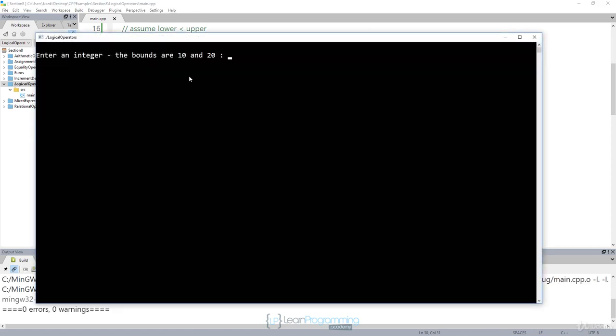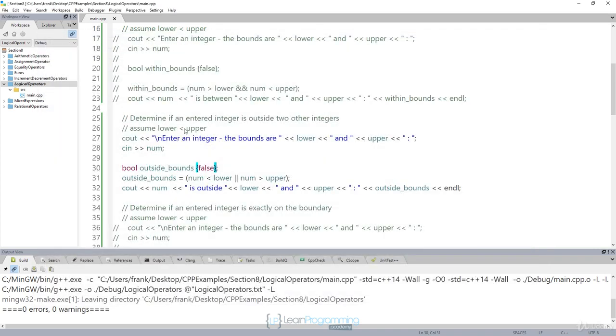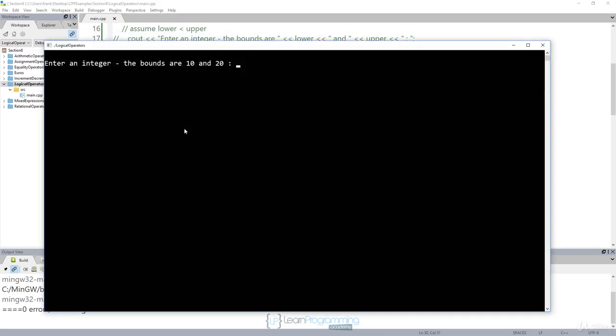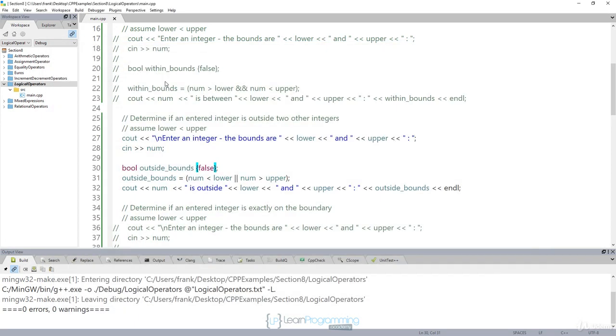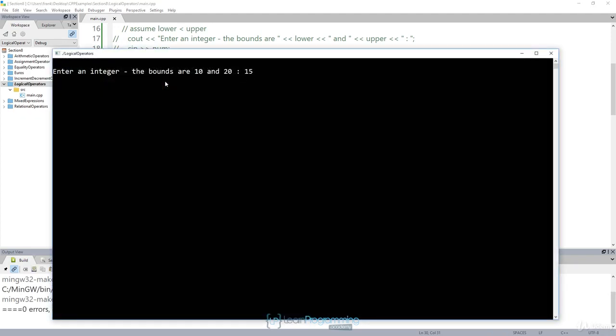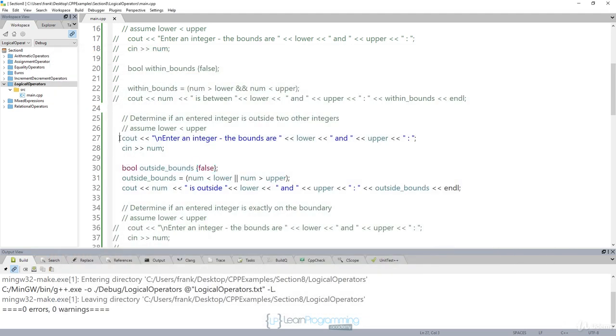In this case, the bounds are 10 and 20. So let's say we go 25. Now we expect true. And that's what we're getting because 25 is outside of 10 and 20. Let's try the lower end. Let's try 5. That's also true. And let's try a number in between. 15 here. We expect that to be false, and it is because 15 is not outside the range. And then we could test with 10 and 20, and I'll leave that up to you guys. Okay, so let me comment that out.